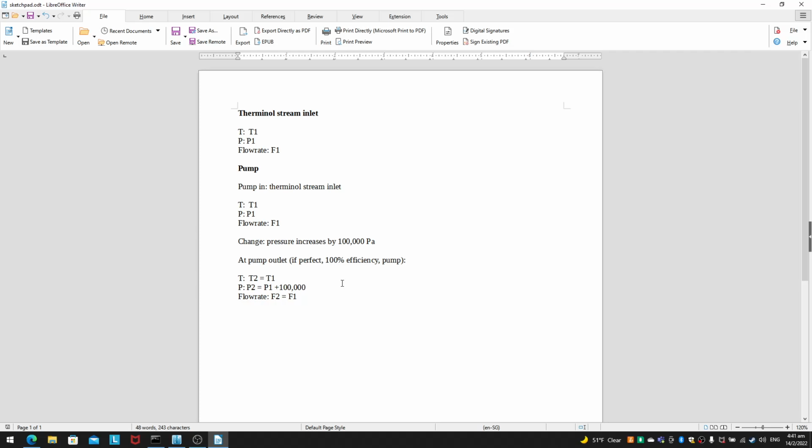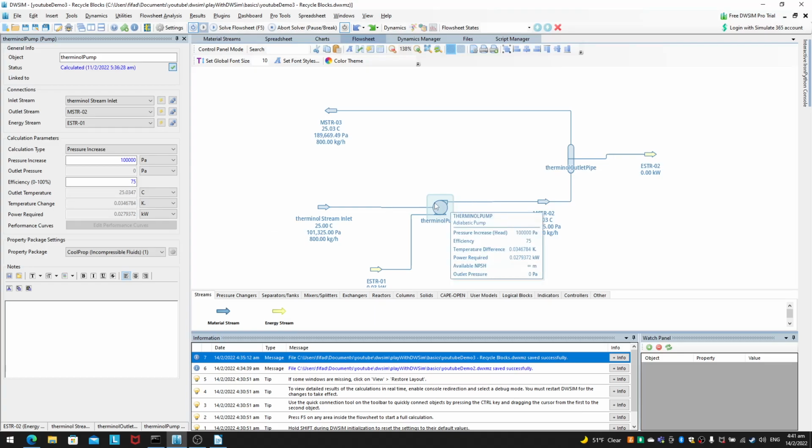If it's not perfect, then the temperature will increase as well. I say T increases because, oh wait, I shouldn't put it here. Let's put a different one. At the pump outlet, if not perfect, it means that the pump efficiency is not 100%. Then you will actually add some increased temperature to the flow because you're adding some heat to it. So you can see here from 25 degrees C it becomes 25.03 degrees C.